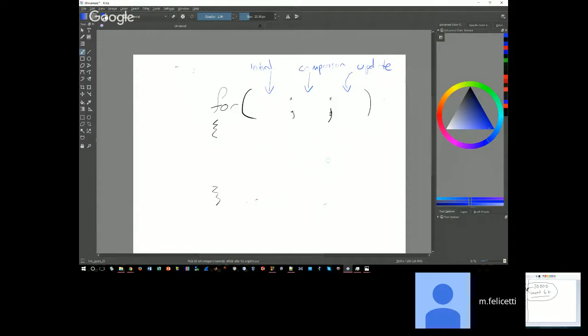And how these fit in is if we look at it as a block diagram. So we come into the for loop. And this here is code.